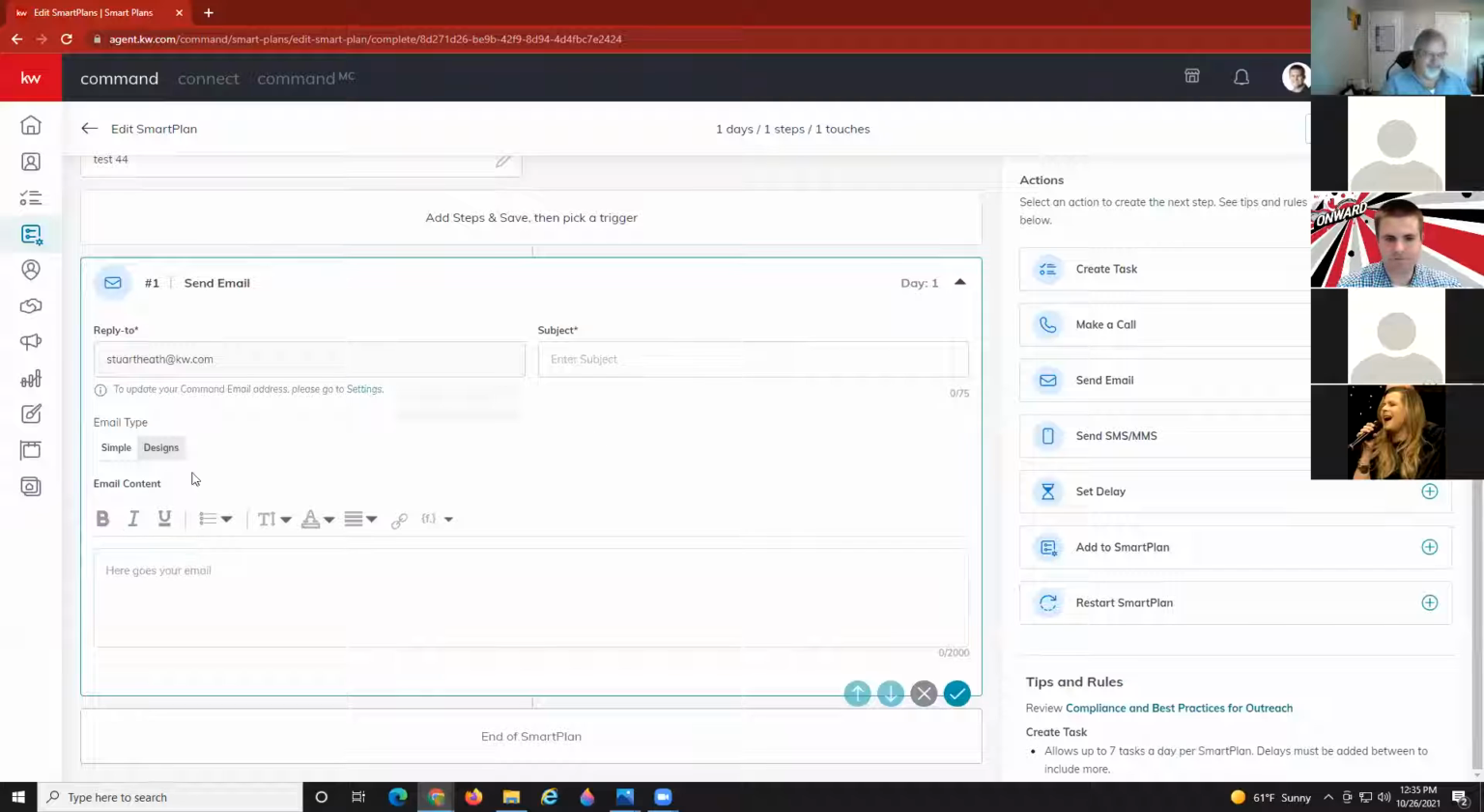Send an email. When we send emails, we have simple and we have designs. Simple is text only. We can have links inside of it. We can use merge fields. So an example of merge fields: Hi, contact first name, comma, and your email signature. You guys are getting the idea.